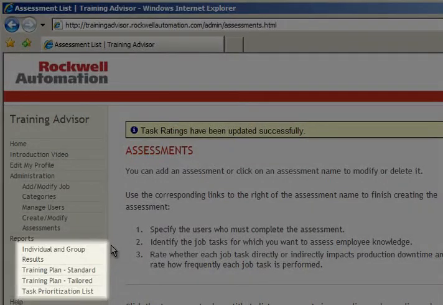different reporting tools to display your assessment results and training recommendations. Training Advisor produces a report summarizing individual and group assessment results, a recommended standard and tailored training plan with course descriptions, and a prioritized list of training needs.